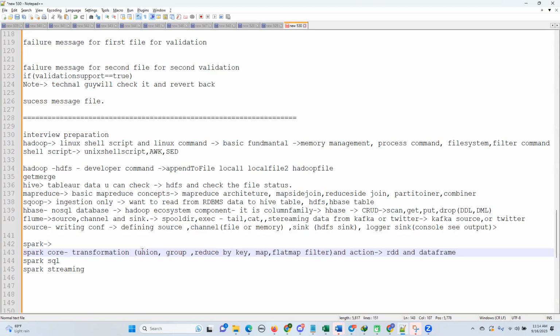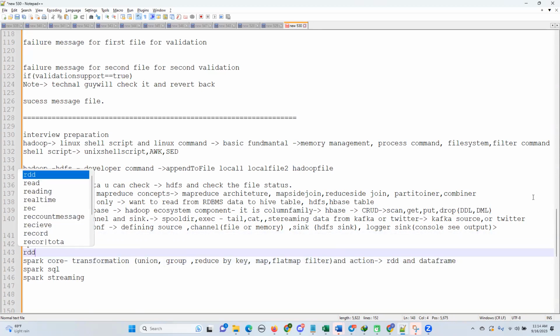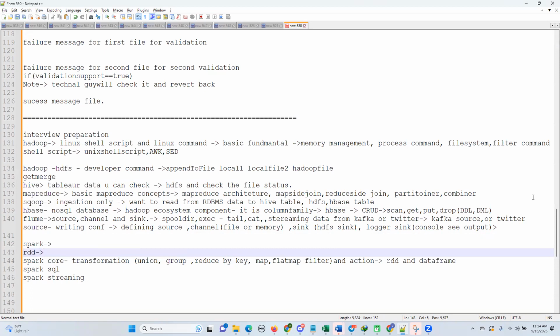So how will I be doing these transformations using RDD and data frame? First of all, I should know the concept of RDD and data frame. RDD is the basic fundamental unit, right? The basic fundamental unit in Spark is the RDD.